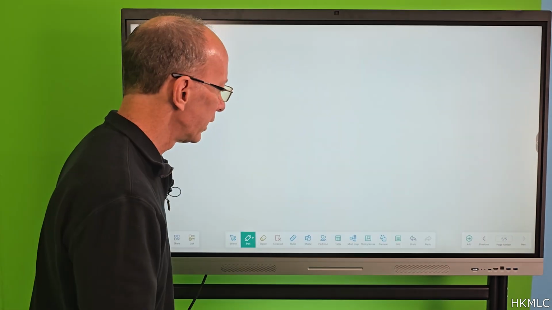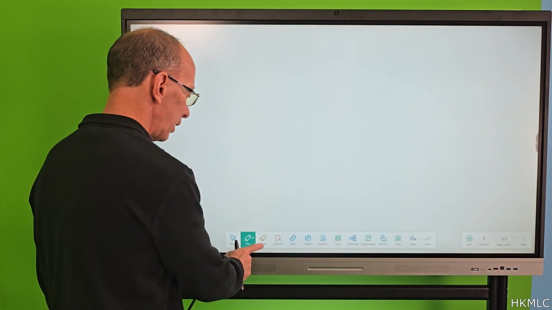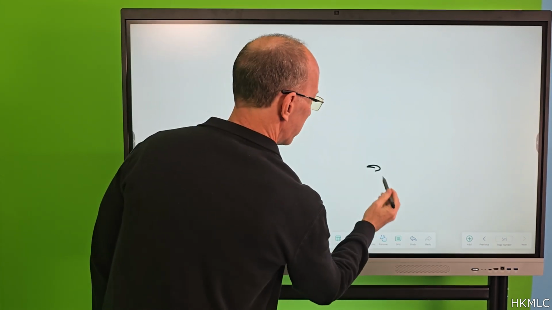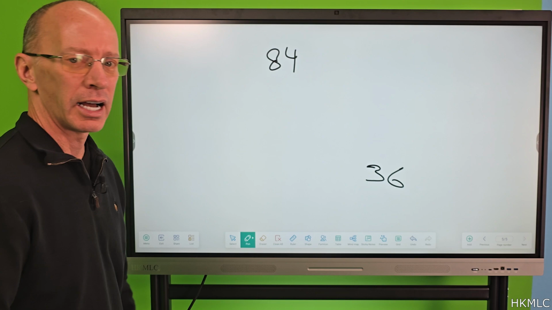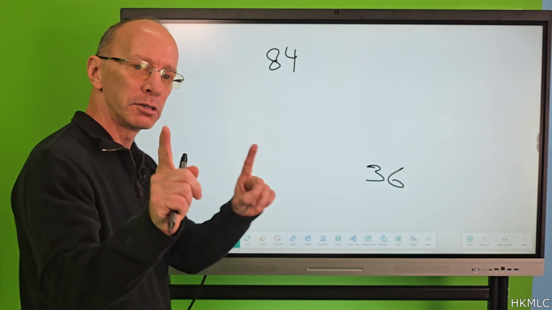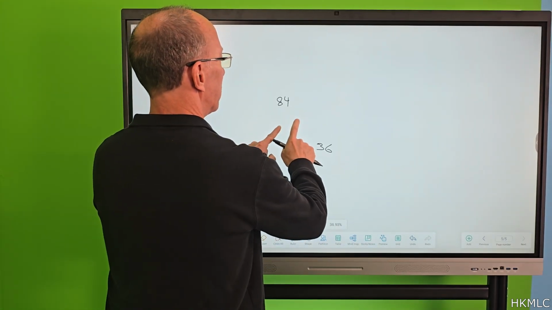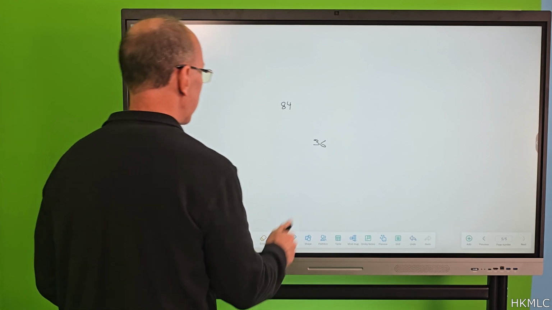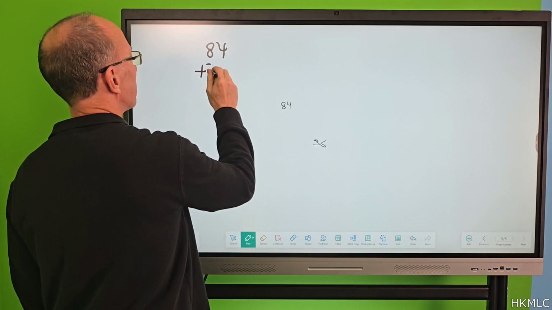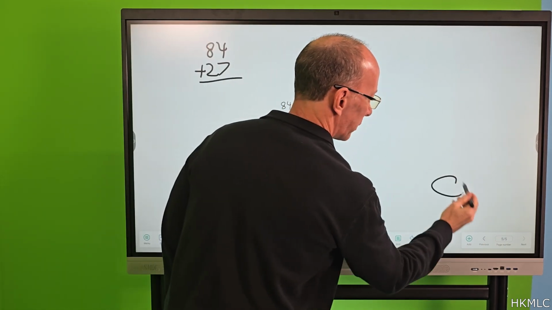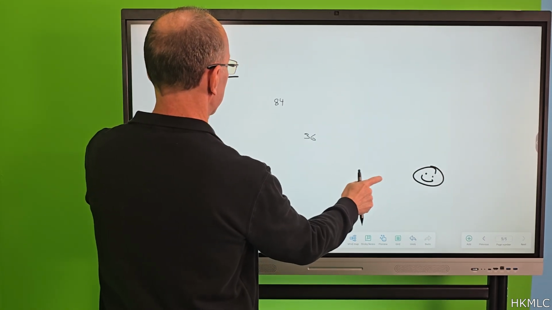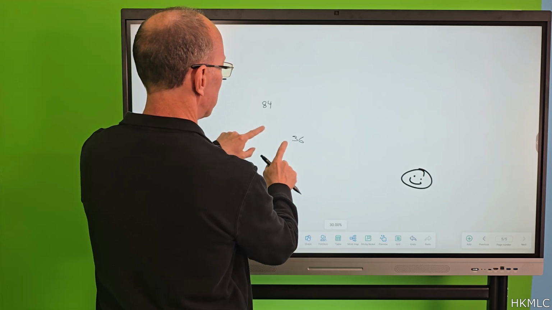Liking that. All right, let's go ahead and take a look at preview. First of all, I'm going to go ahead and write a couple things. I'm going to put 84 right here, 36 right here. And let's say I want to make a gigantic canvas. So I go ahead and hit select, use my 2 fingers right here, and bring that in, just like that. And now I can write another problem right here, 84 plus 27. Maybe I write a smiley face right here. And maybe I want to zoom out again. All right, so I take my 2 fingers, bring that out, just like that.